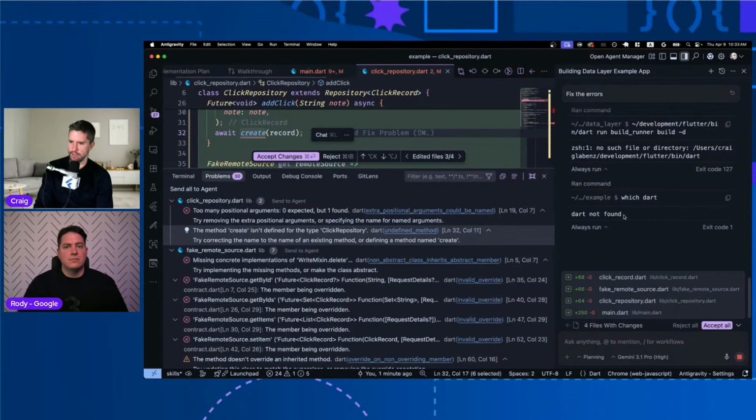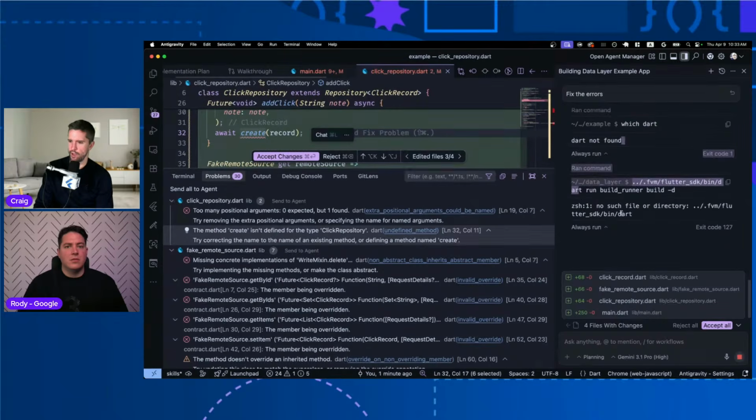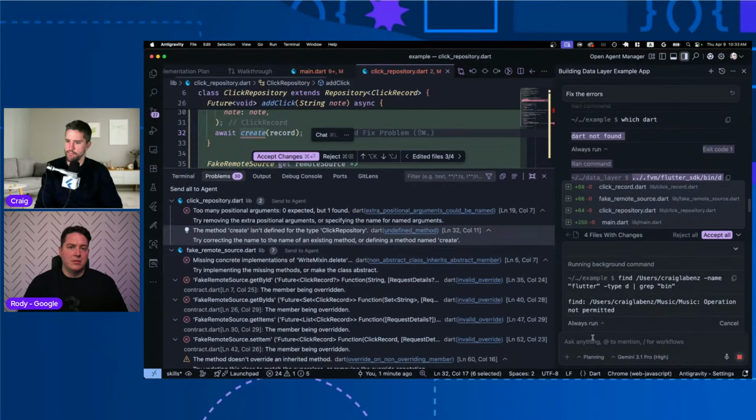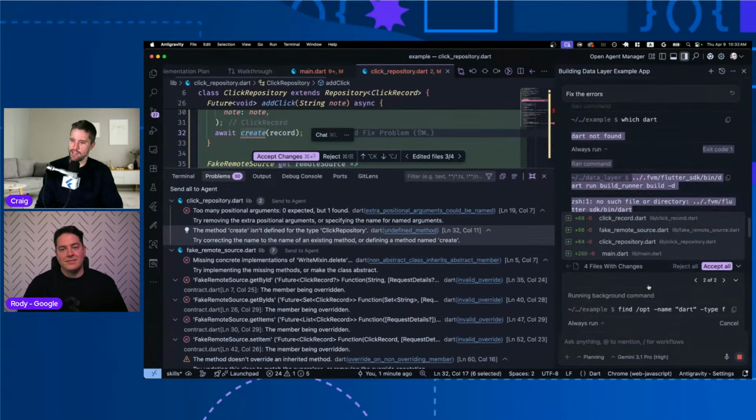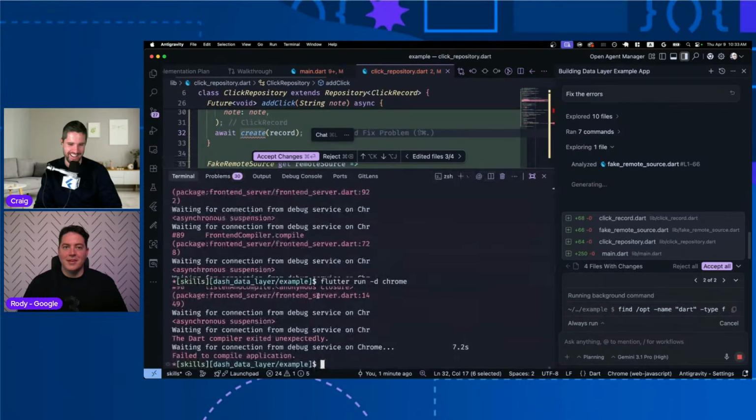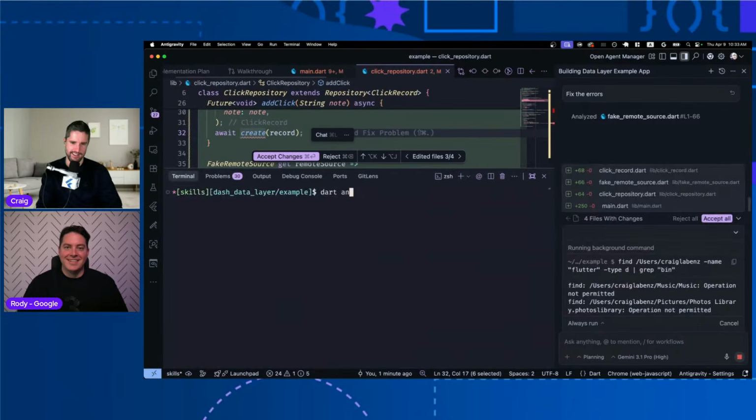Wow, this is... where would I file bugs for this? What I would probably do is run Dart analyze and then just copy the output into it. It's like trying to read my music and pictures directory. Yeah, we'll see. I can work with it, see if there's some weird thing, but normally I don't have that issue. So yeah. All right.